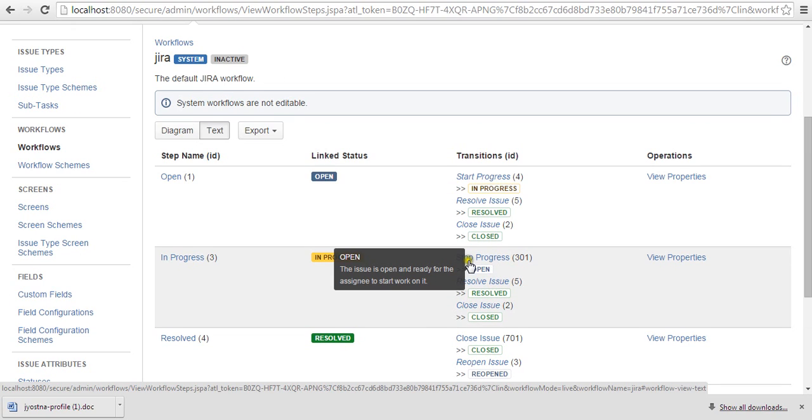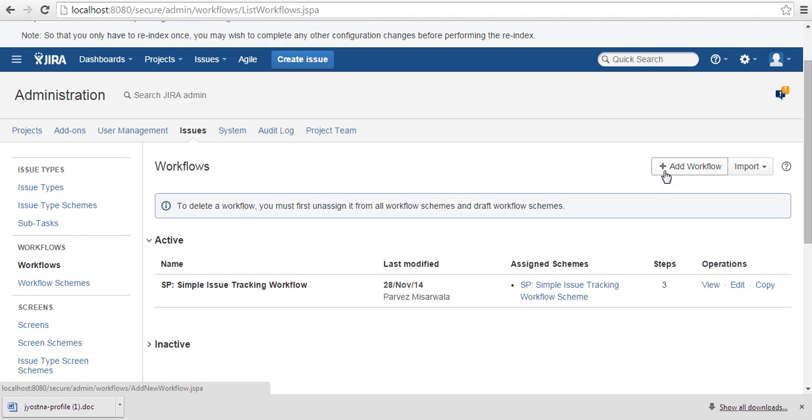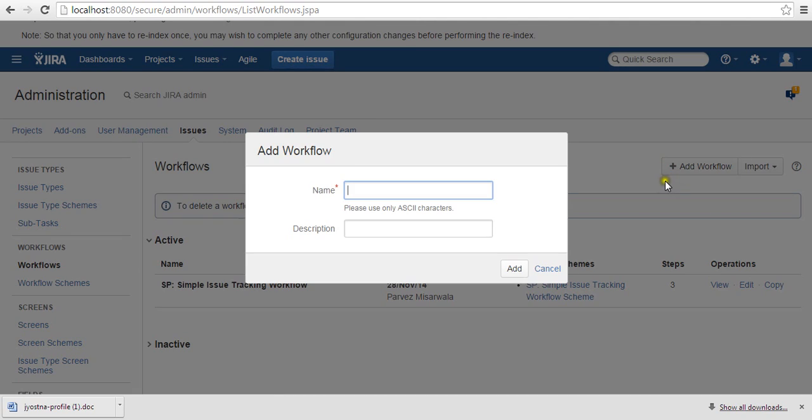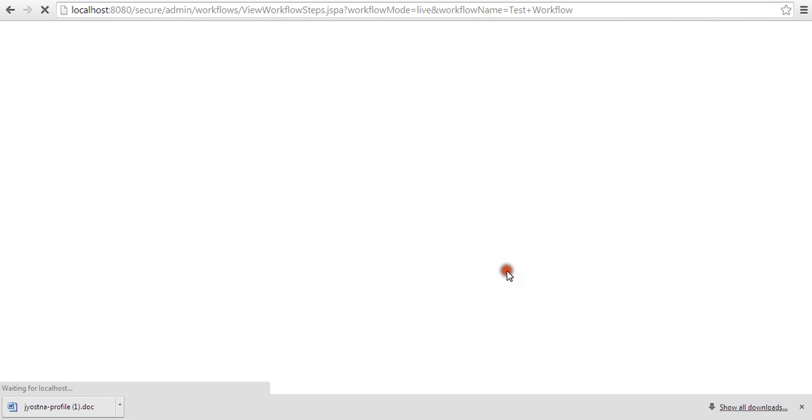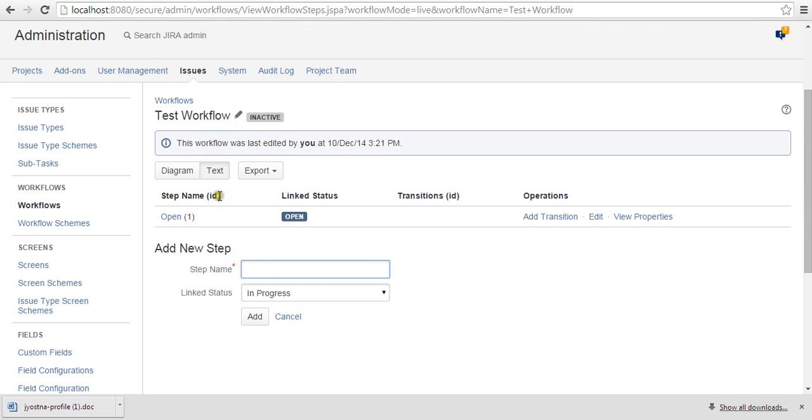Alright, so I go back to workflows. Now we will create a similar workflow here. In order to create a workflow, click on this add workflow button. You give a name, test workflow. The description is not mandatory, so I leave it and click on the add button. When you click on add, it comes up with this step name, linked status, ID, exactly what we saw there, and then the operations: add transition, edit, and workflow.